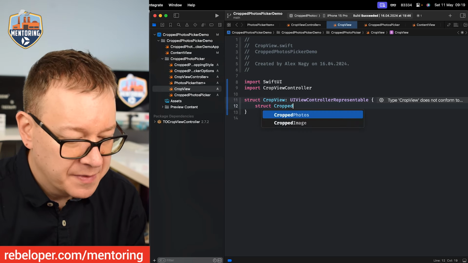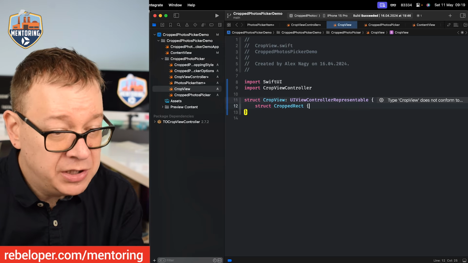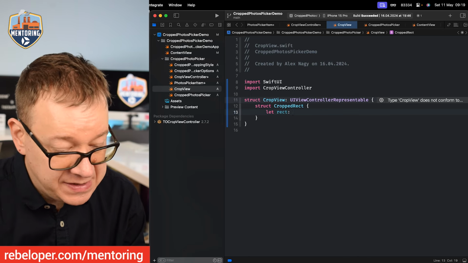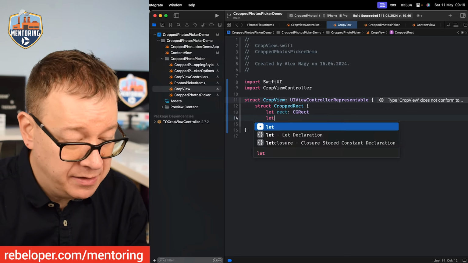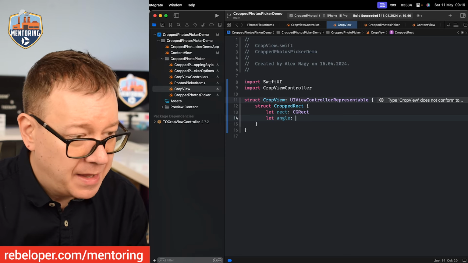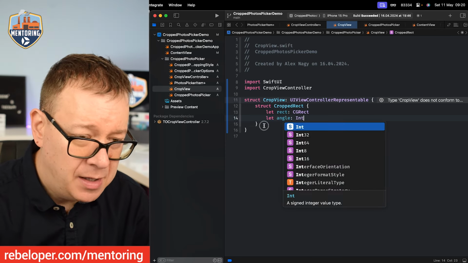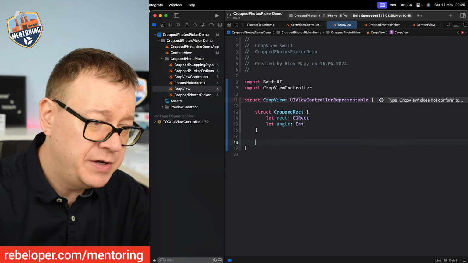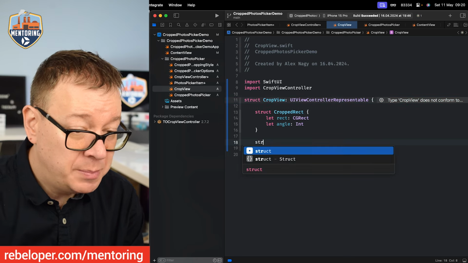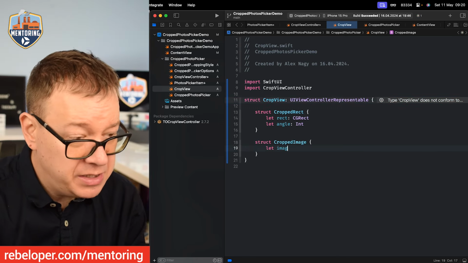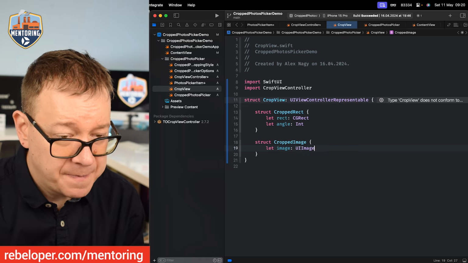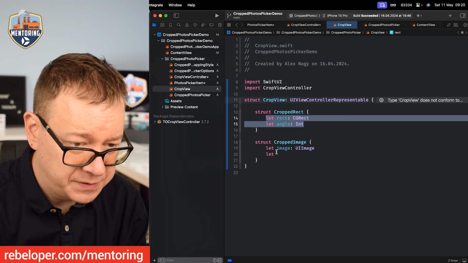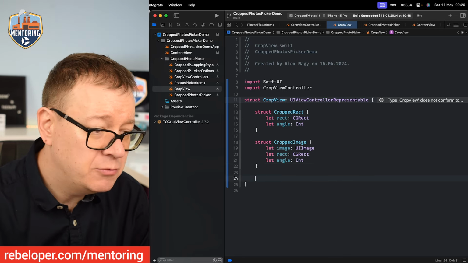There we go, cropped rect. So we are going to get back a cropped rect, and that will hold a rect, basically a CGRect, and also an angle, and that will be an int value. You will see how we are going to get back. I would like to have a tuple right over here, and also we are going to get back a cropped image, and that will hold the image, let image of UIImage, and then the rect. Actually, I'm just going to copy these two out. Okay, so these are the two structs that we are going to use.